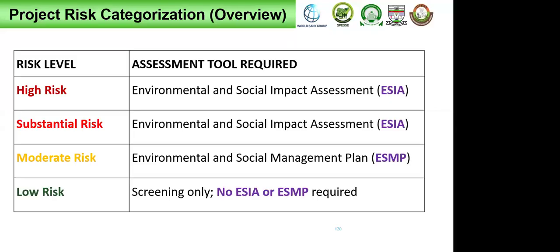Now, this may open the eyes of those who were asking initially whether small companies, something like pure water or that, will require all this stuff. It's important to know the risk level of a project. It is the scale of the project that determines the risk. Once you know the risk, you'll be able to know which of the tools or documents to look out for. So in some cases, you may not necessarily need to be looking for an EIA. You may just be looking for a screening. But if there's moderate risk, you look for the ESMP. High risk and substantial risk require that you have an ESIA.